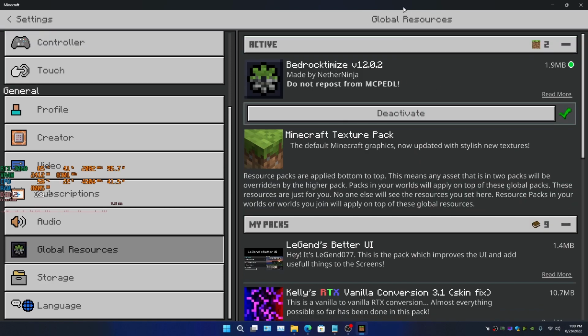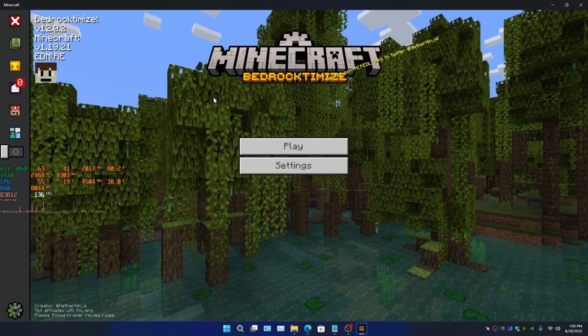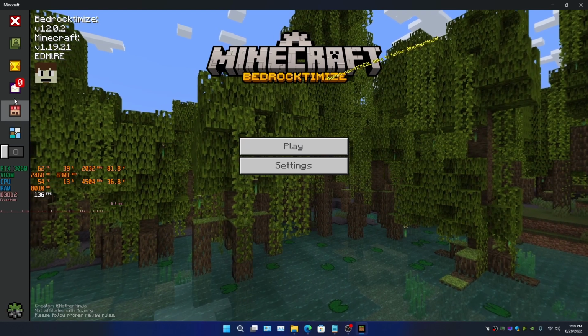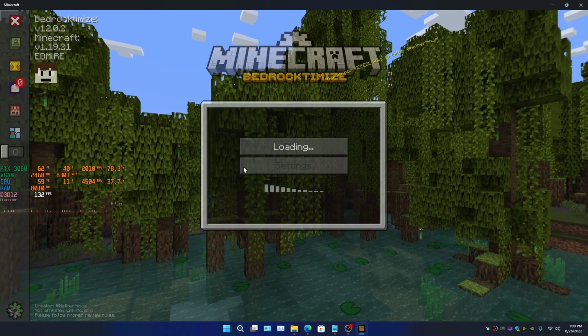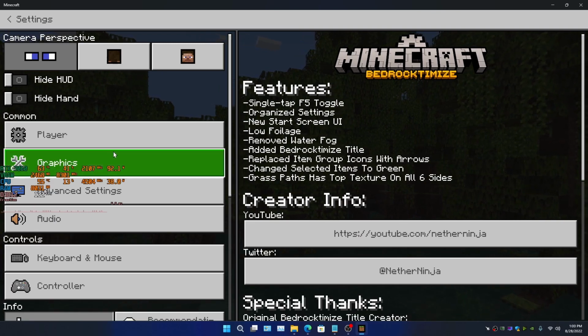Make sure it's in your global resources on your main menu of your game, like this. And then when you go back, your game is going to look a little different. This could be a little annoying, I guess, because it's new. I mean, you'll have to get used to everything, but this is a way to manually add VSync, and it does organize your settings in a better way.